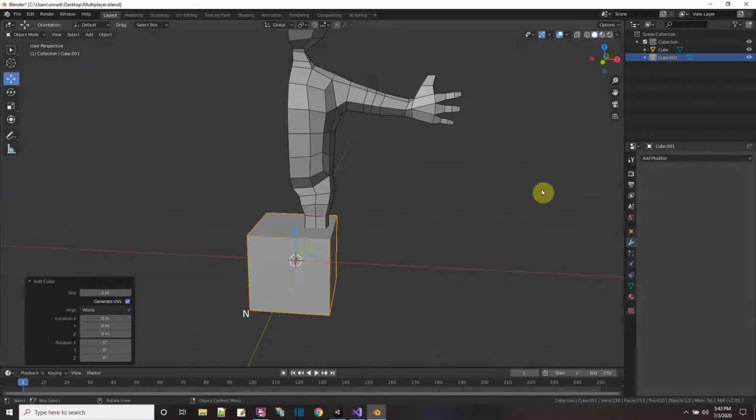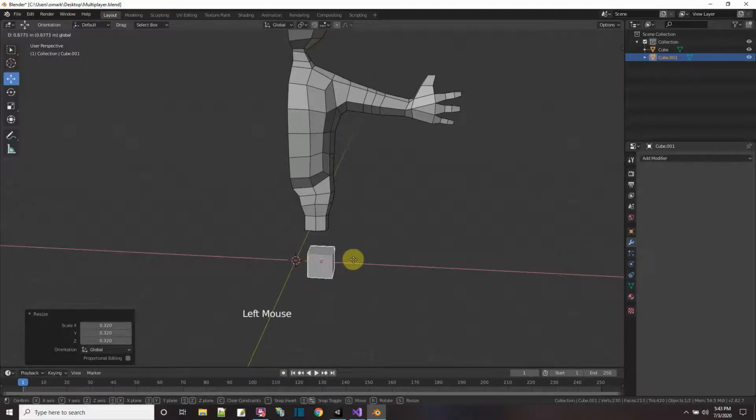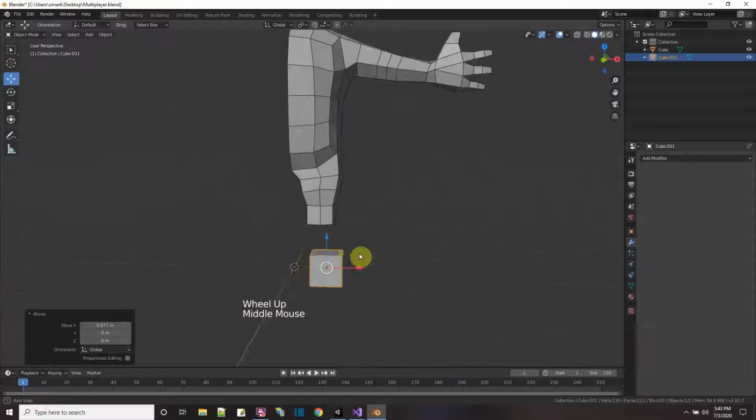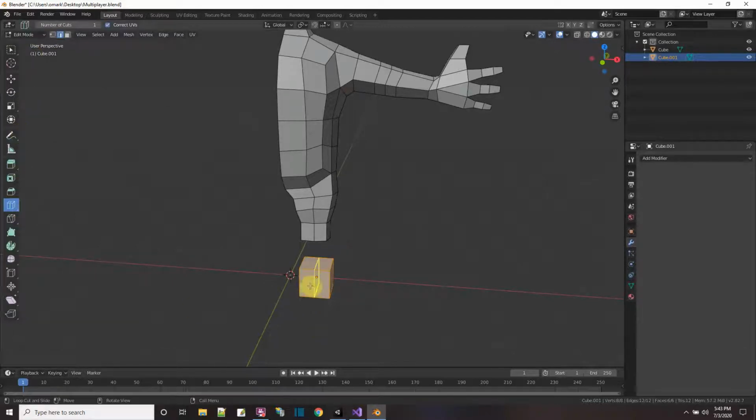Okay, and now I'm going to press S and just scale this down a little bit more to the size of a foot. Let me position it here. And this tutorial is about the connection part, not really about the making of a foot. But let's try to make a foot. So let me just loop cut that.